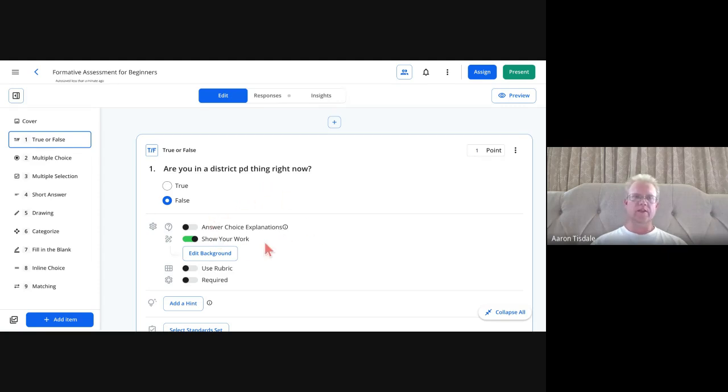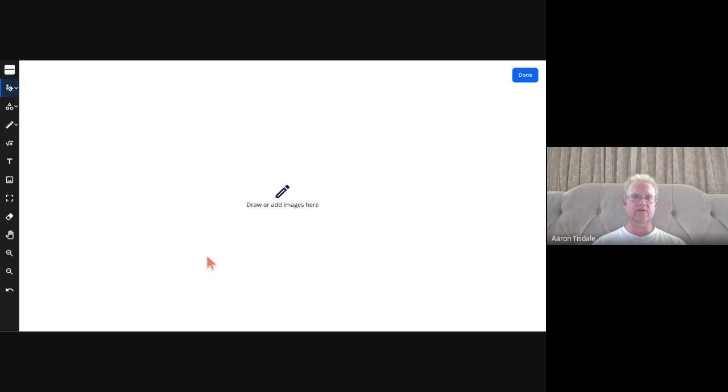One of the cool things about that is you do have the ability to edit the background. If you just want a plain white image, then don't mess with it. But if you are working on something along the lines of graphing, or working with a chart, and you wanted to give them a background to work on, you could absolutely do that.